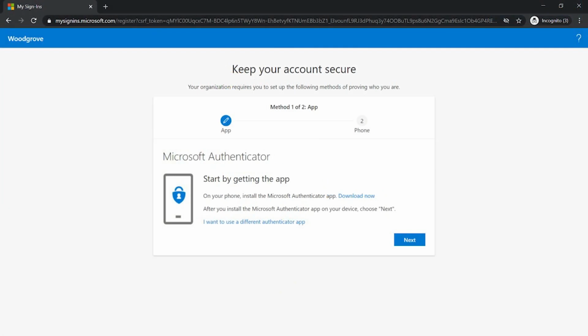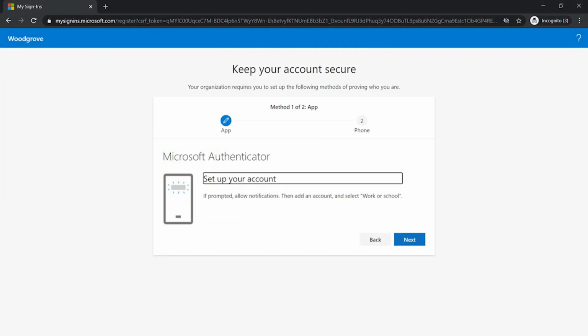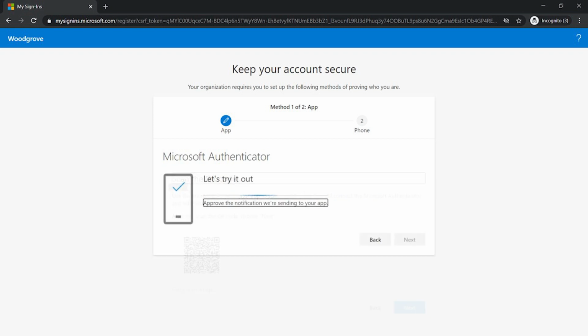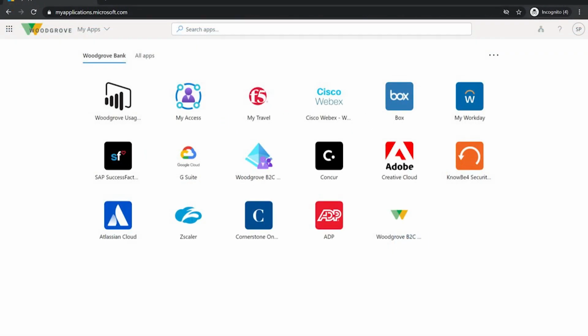She is taken to the registration experience, which walks her through a step-by-step guide on how to download and set up the Microsoft Authenticator app. She scans the QR code, and next she verifies that she is able to receive and approve notifications. And that's it, she's done. She can access her applications just like she used to, except now with the additional layer of security.